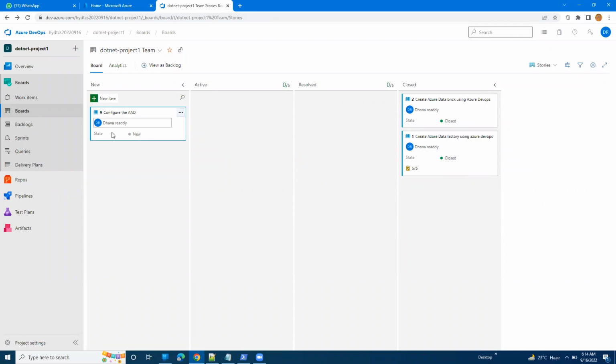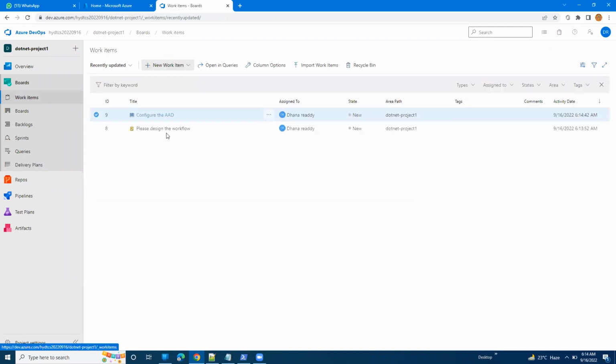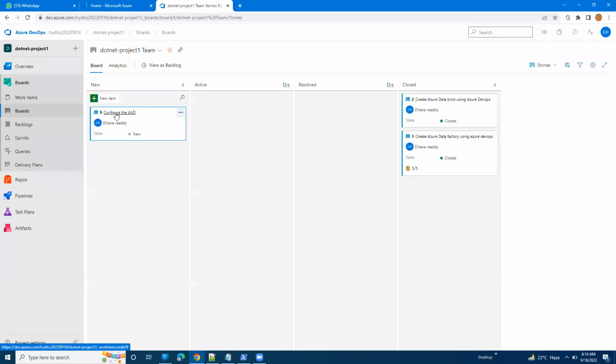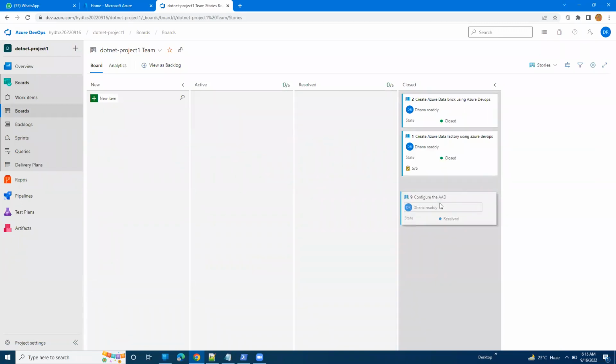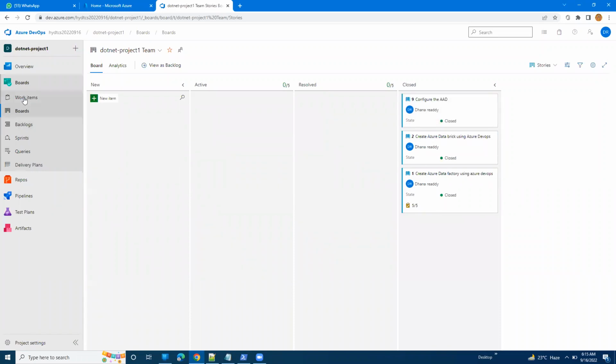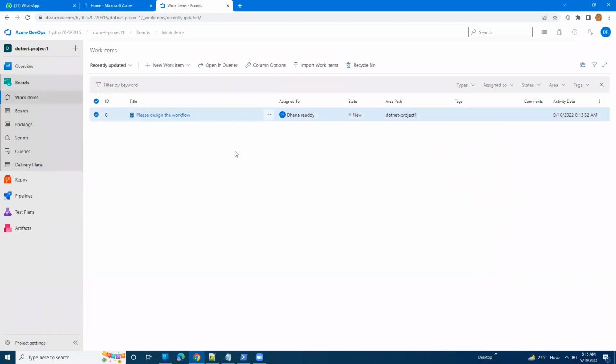See, I created the task. It should be replicated in work items as well. See, configure AAD. It is the story. Once this story is completed, you can drag and drop it from active to resolved and close it. The moment you close it, if I go and verify in work items, you don't see that item, because it has been closed. So this is how we can configure work items.